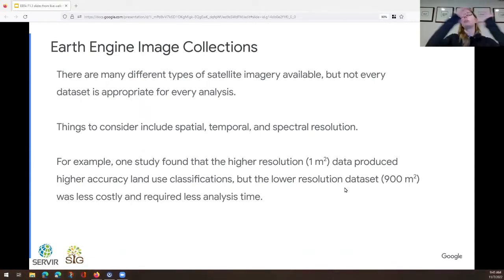So there are lots and lots of different types of satellite imagery and other digital images that are available, but not every data set is appropriate for every analysis. So things you need to consider when you're applying what you're learning in this book to your own research or your own projects. You want to be considering things like the spatial, the temporal, and the spectral resolution, what data is included, what the accuracy is, all sorts of different aspects.